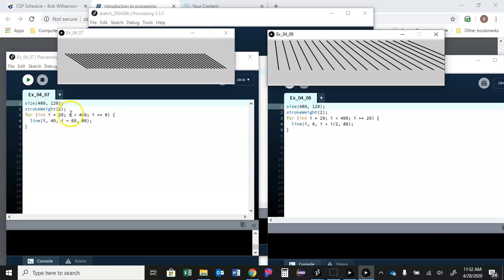i is 20. As long as i is less than 400, we're going to jump by 8. So our first line is going to start at 20. x, y is 40. Okay, so we go over by 20, down 40. So that'll be our first point right there. Drawing that line to i plus 60. i is 20, so 20 plus 60 is 80, and then 80. So we're going to go over 80 and then down 80. So that'll be the end point for line 1.